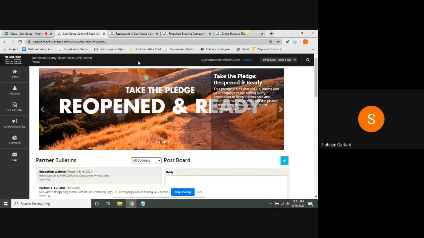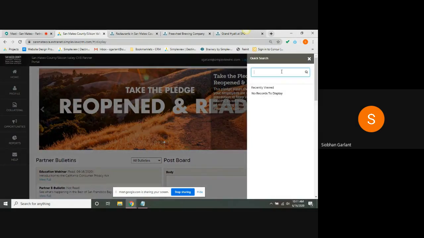Now, a couple of other things to note. I showed you how I could toggle between different accounts I have access to. You also have this quick search here. So if you need to look for a specific record, you can always utilize this quick search to get there.